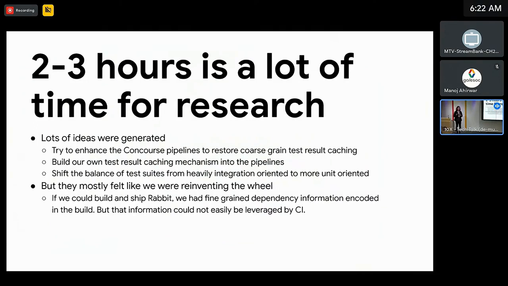2 to 3 hours for one of your commits to run through the pipeline is a lot of time for research. So during that time, lots of ideas were generated. So we thought about different things. Like with Concourse, we could have filtered the paths of the monorepo to make it look like all the original different repos and restore that graph. But being able to go back to the same number of flakes, still 2 to 3 hours, wasn't that good. So that didn't seem great.